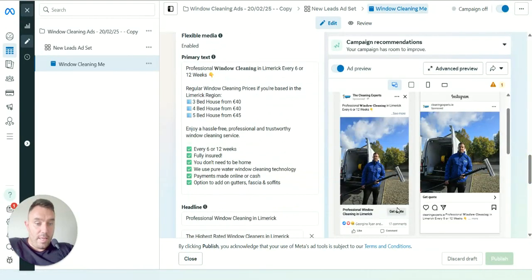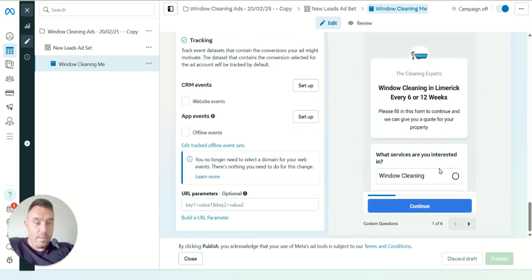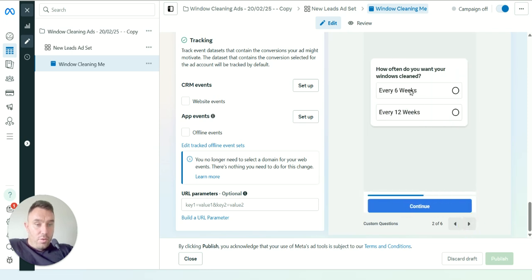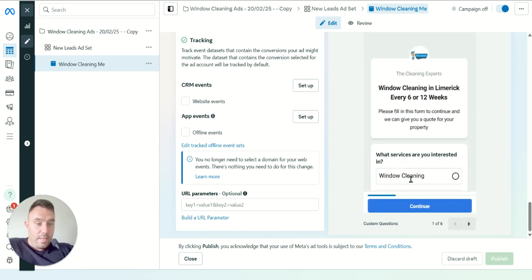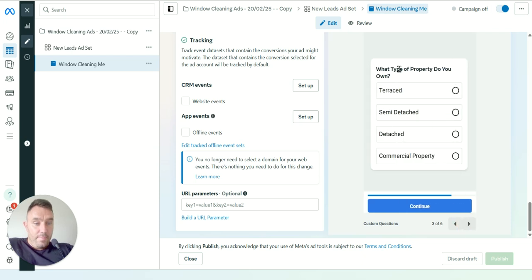So if they come along and they say get quote right here, they click that, they're going to go to a form, okay? That's going to be the first thing they see, and then they're going to come down and it's going to say, what services are you interested in? And if we click over, it might show. So yeah, they can click window cleaning, and then there's gutter cleaning there as well, fascia soffit cleaning. And the next one then is how often do you want your windows cleaned, and they pick that.